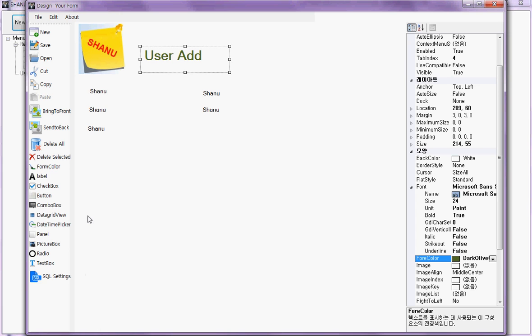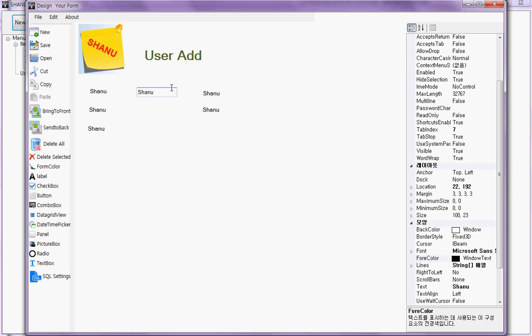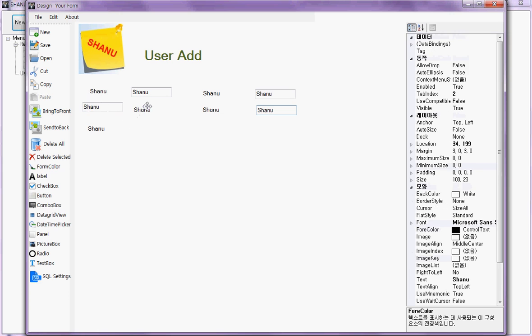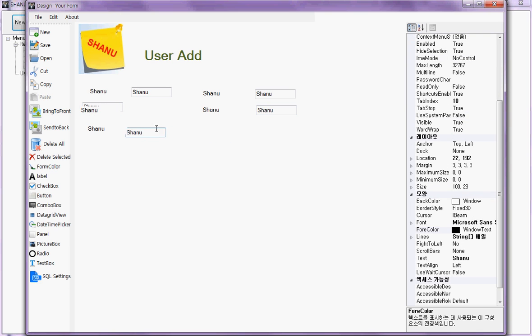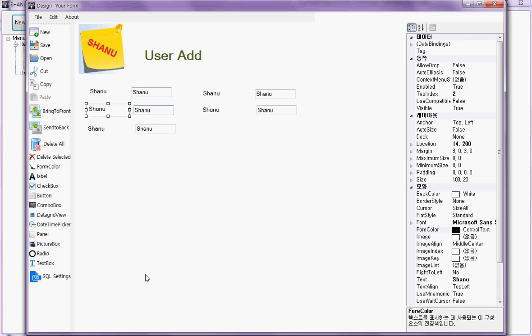Next we add our text boxes. We need a total of 5 text boxes. By default, for all the controls I give my name as the property in Properties, so you can change it from the source code if you wish. So here we have our labels and text boxes.